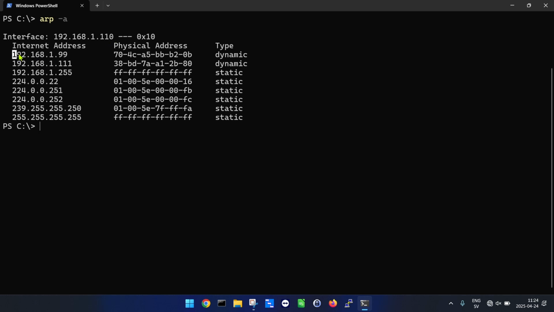So my laptop got .110 on this LAN, and I know that the FortiGate is .99, the firewall. So probably the Aruba switch is .111. .255 is the broadcast address on this LAN, and these are multicast. So yeah, .111 is for sure the Aruba switch. It kind of matches up with the DHCP address also, the next one after mine.